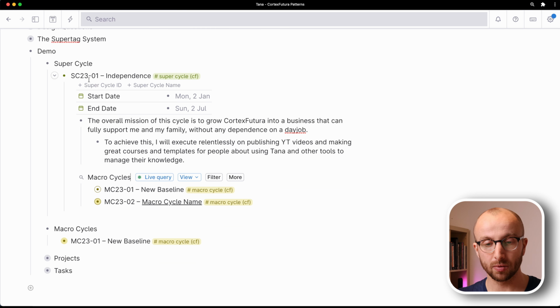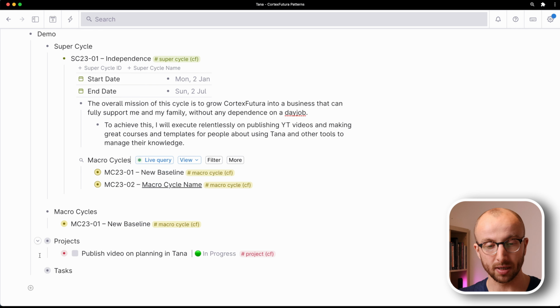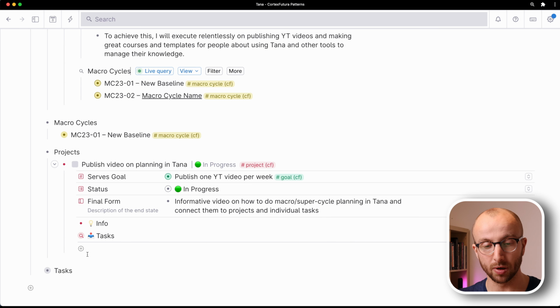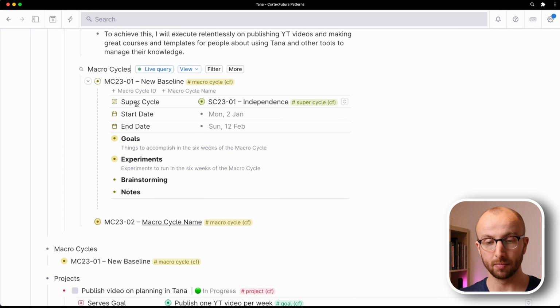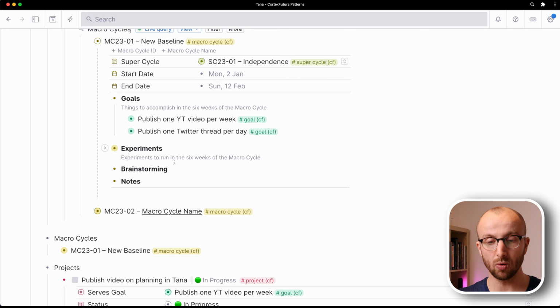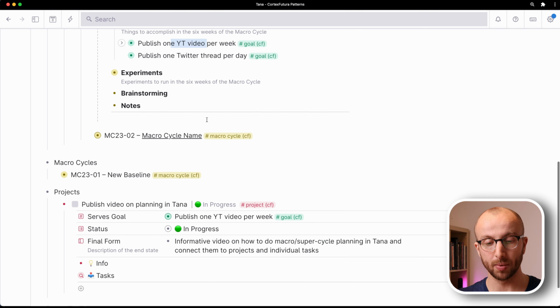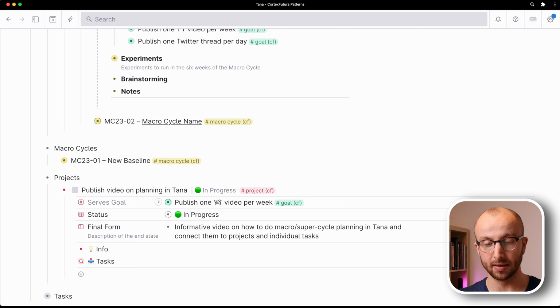And then, of course, we talked about projects. So here I have one example project set up. This serves a specific goal, right? You see here I have a goal: publish 1 YouTube video per week. And here this is mentioned as the goal that this project serves. And I find this a really nice ladder of connection between the actual work and what I'm working towards, right?